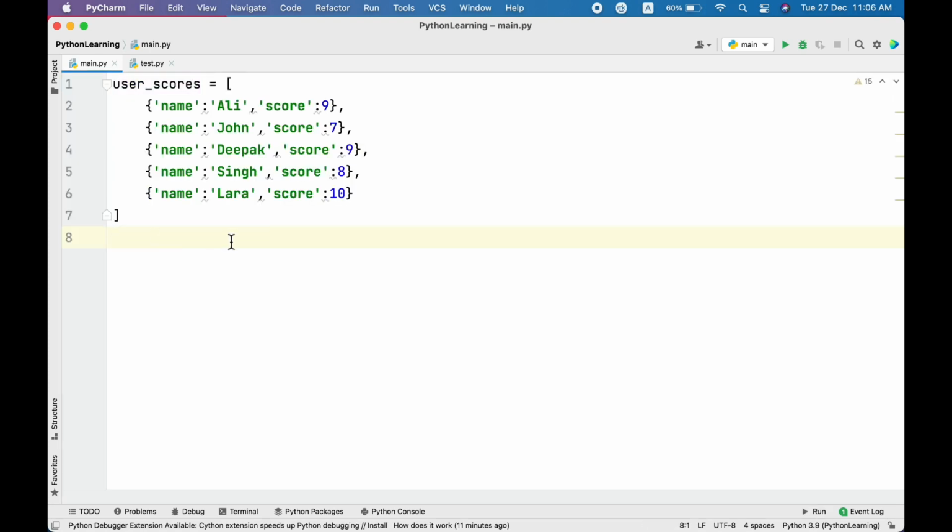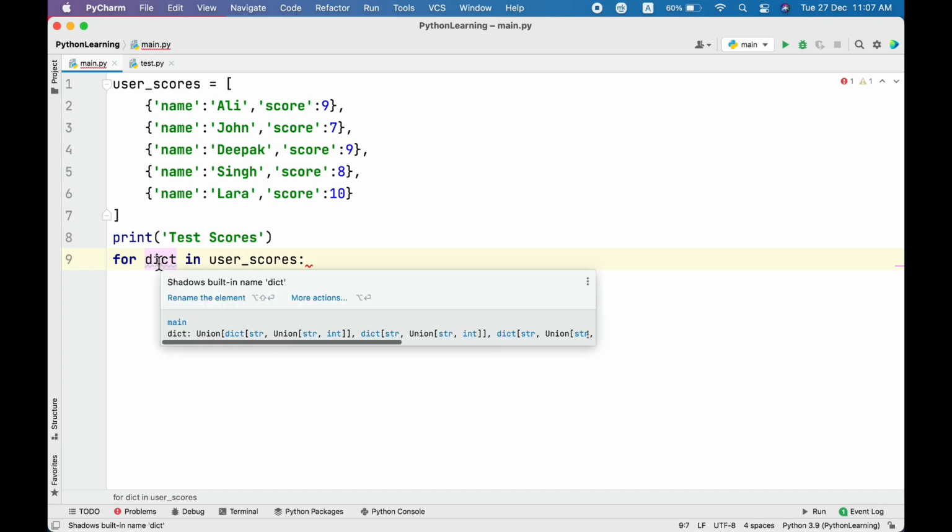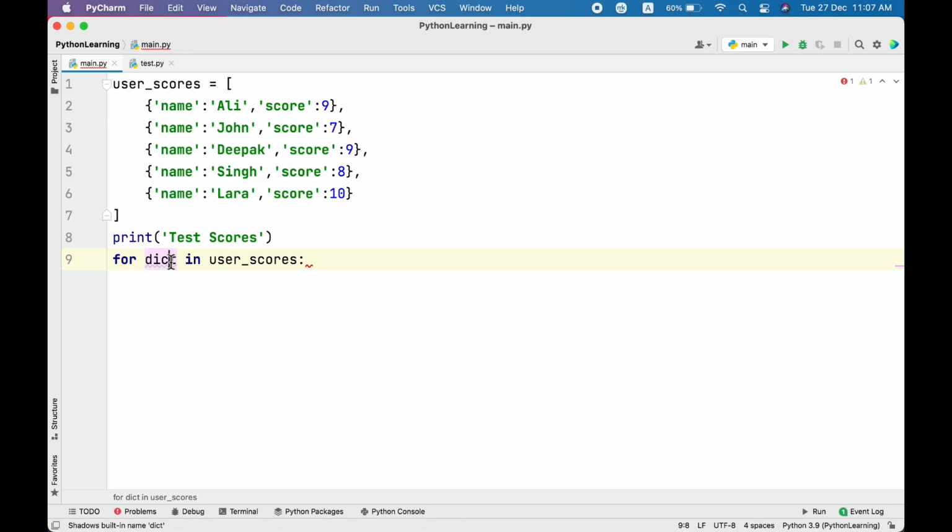So let's get rid of this. Here we are going to use for loop. For loop will give us the dictionaries one by one and we can print dictionary values the way we want. So let's log simple message first. Test scores. Now for dict in user scores. I named it dict because it's going to hold dictionaries one by one. So the list will throw first dictionary and the dict will catch it.